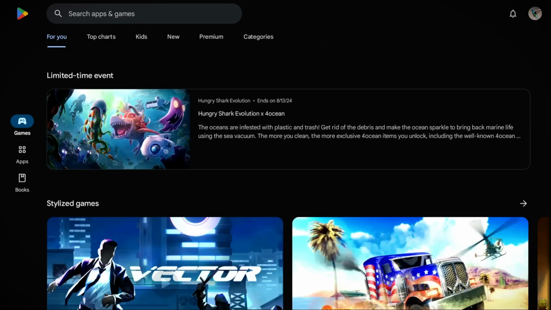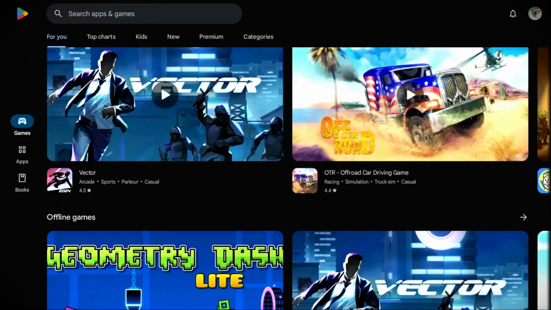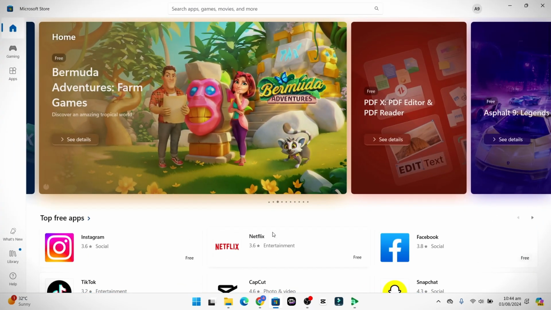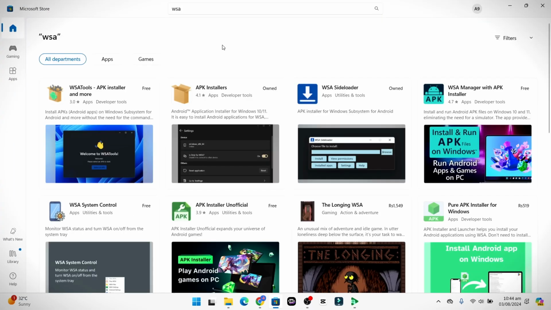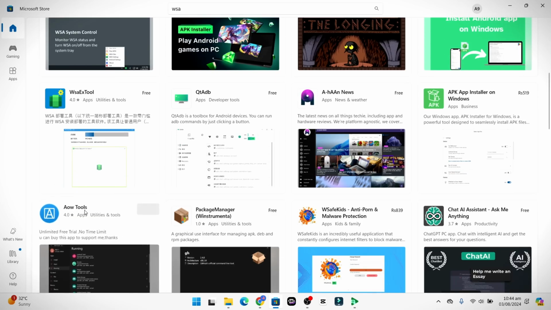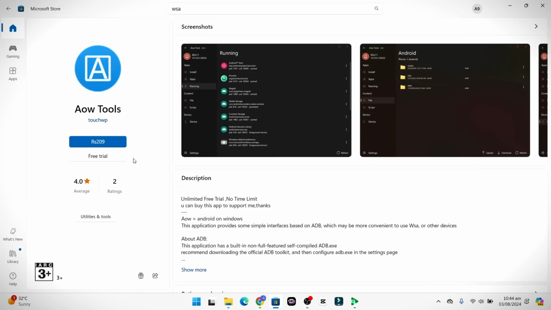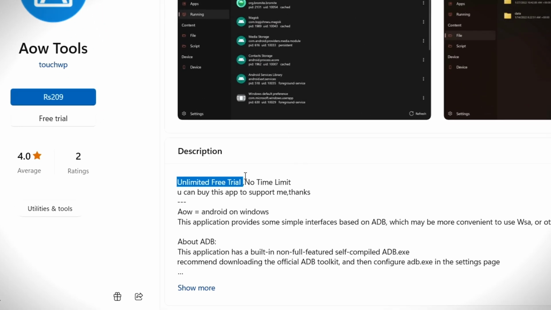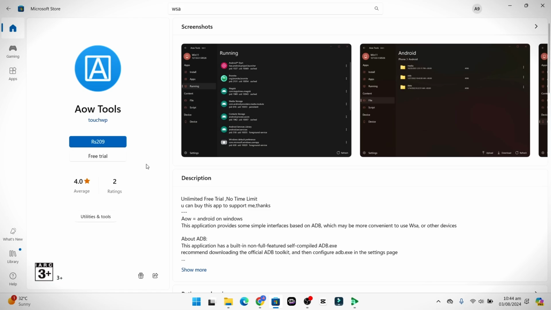The only way to install custom apps is by using a sideloader. If you open your Microsoft Store, you'll find many WSA sideloaders. However, you specifically need one called AOW Tools. It might say trial version, but don't worry. It's free, as clearly stated in the description. Just click Free Trial, and you're good to go.